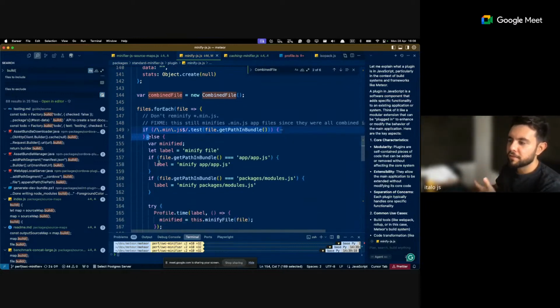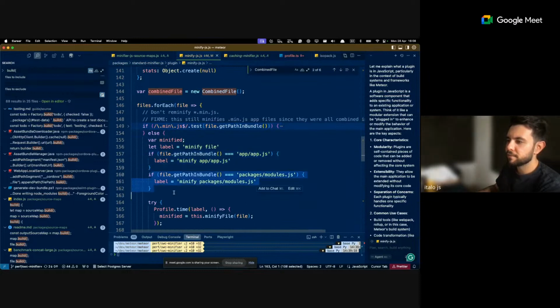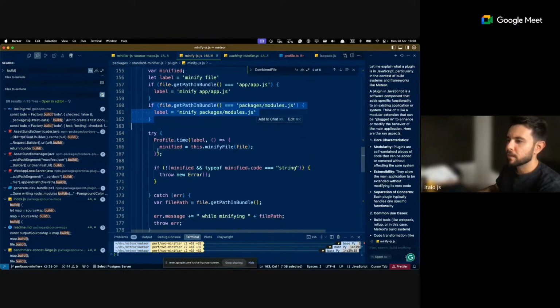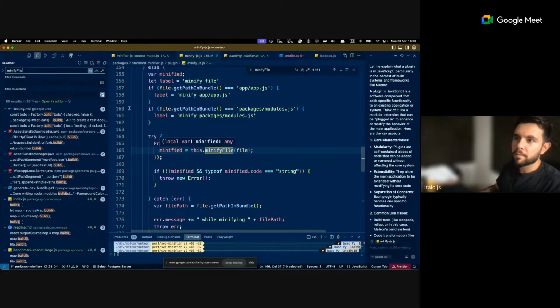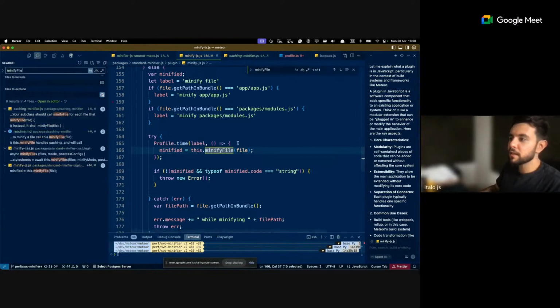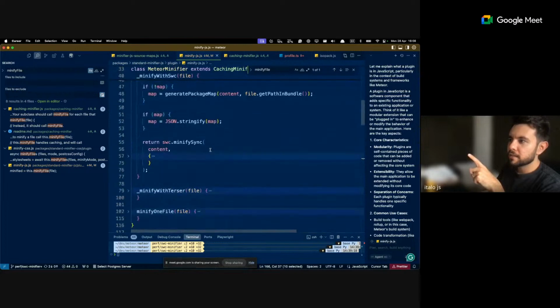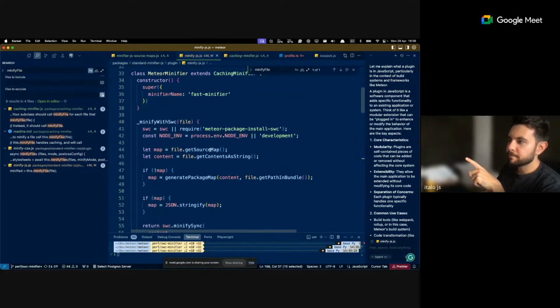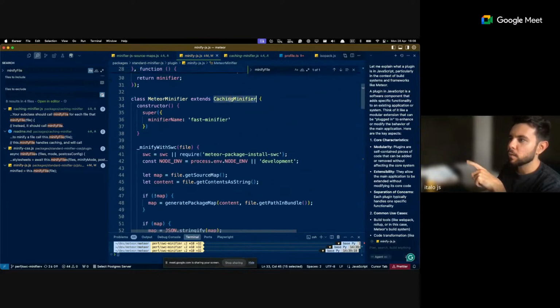Else, we must minify that file, getting the path, well, doing everything inside the profile, executing the minify file. This function, where does this function come from? I don't remember. Let me get it here. Okay, this minify file comes from caching minifier. Caching minifier is a class that we extend. Okay, look, we extend in caching minifier.